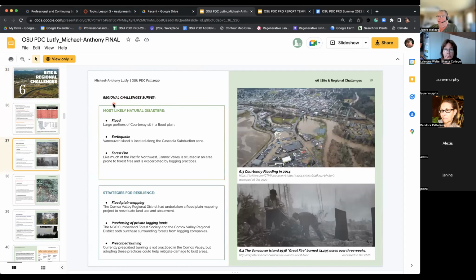So then we get to our next slide here, where we're looking at most likely natural disasters and some of the strategies that we could employ to really help mitigate those. Obviously, when we're looking at earthquakes, there's not much we can do in terms of preventing that, but there are certainly things that we can do to prepare for, say, not having access to electricity, or perhaps even potable water, right? If you're in an urban site, there could be some disruptions with infrastructure.